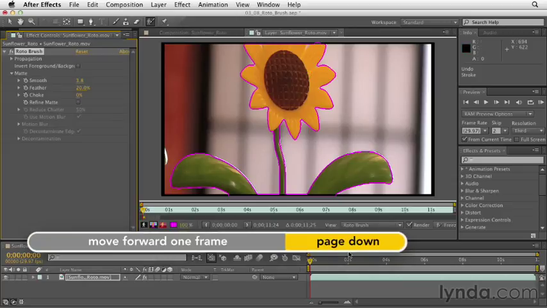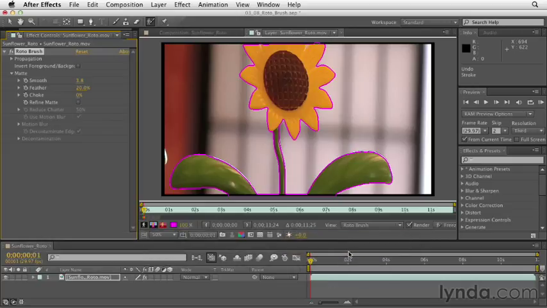If we press Page Down to move to the next frame, you can see it's doing a pretty good job of tracking what's happening in the scene. If I press Page Down again, it's still working. The way you want to work in the Roto brush is to literally work frame by frame, just pushing Page Down and seeing how well it's tracing the object that you're trying to isolate.